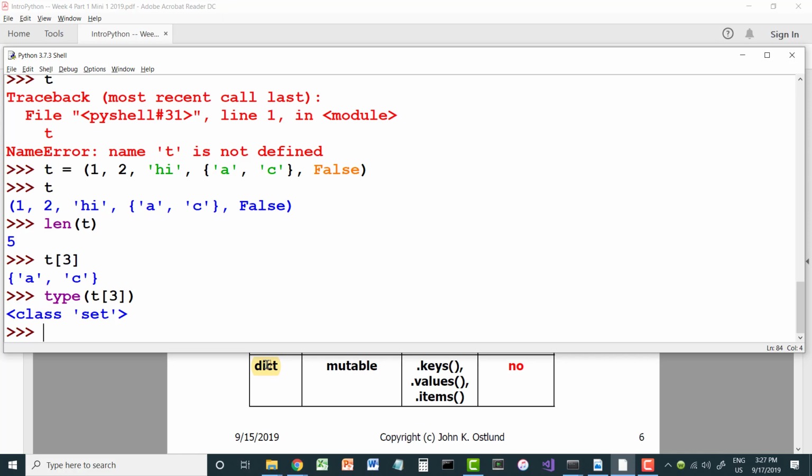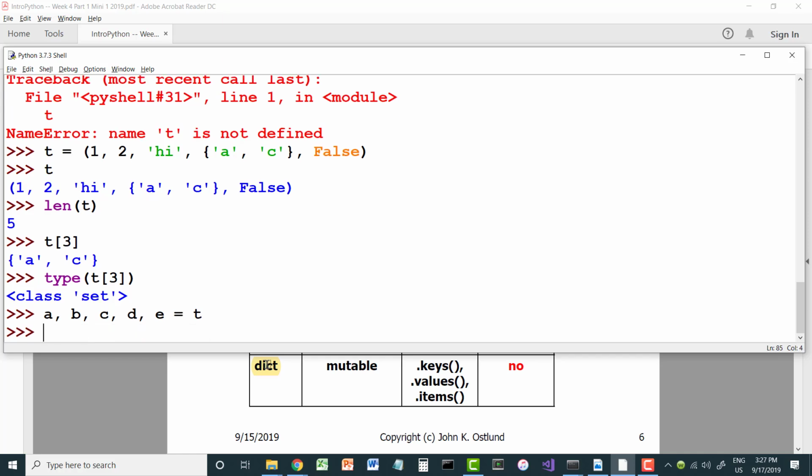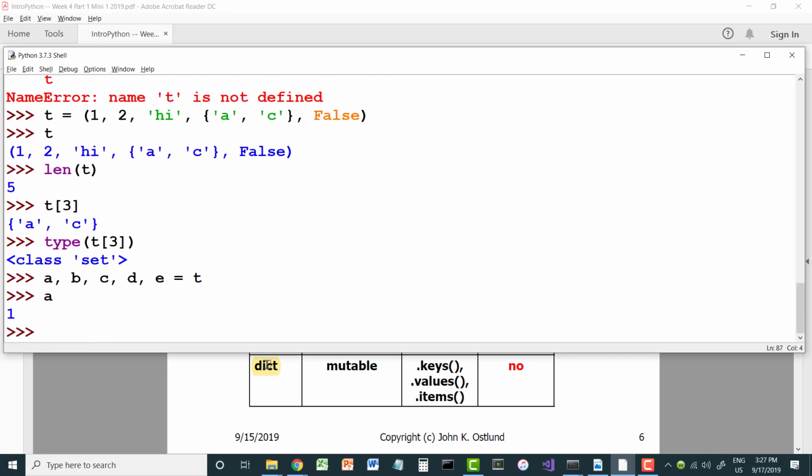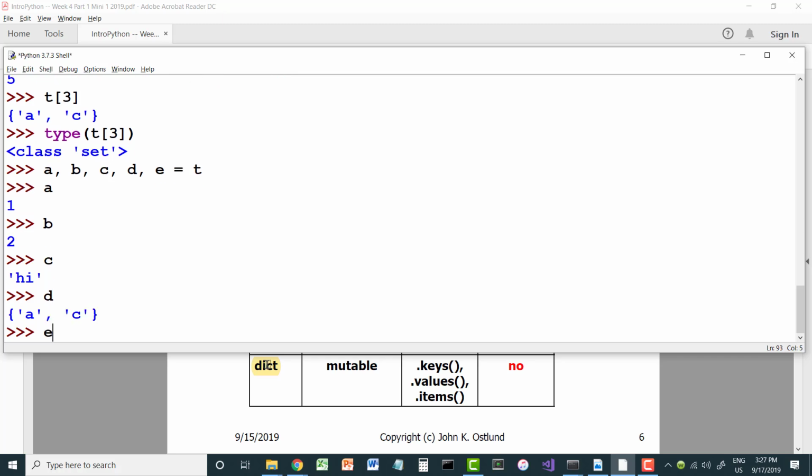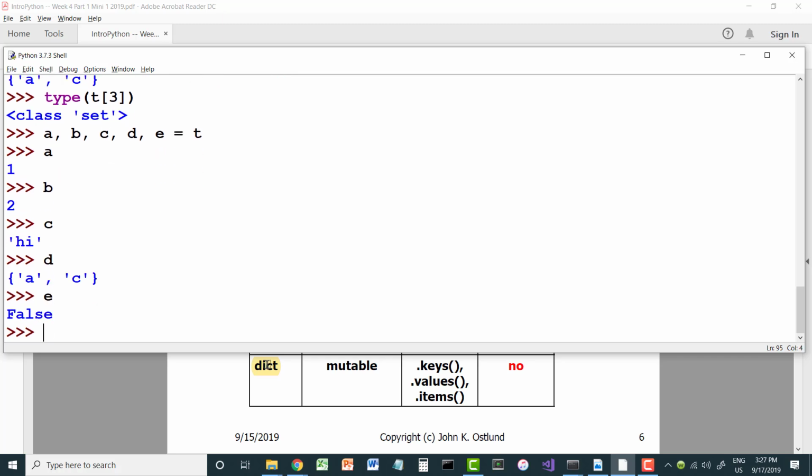Now, I can say A, B, C, D, E gets T. I've got 5 variables on the left. I've got a tuple containing 5 items on the right. And this does what's called unpacking the sequence. T here is a sequence containing 5 items. And now I have those items independently: A, B, C, D, E. I really didn't show you this. I have to update my notes.